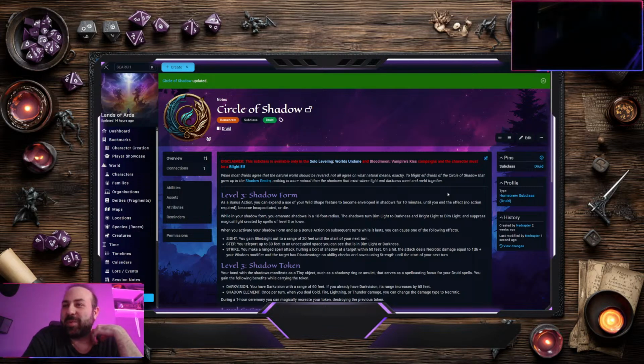Yeah, sounds like most politicians, exactly. So, especially in the Solo Leveling campaign, you could be a politician as a character, and you can also be a hunter.